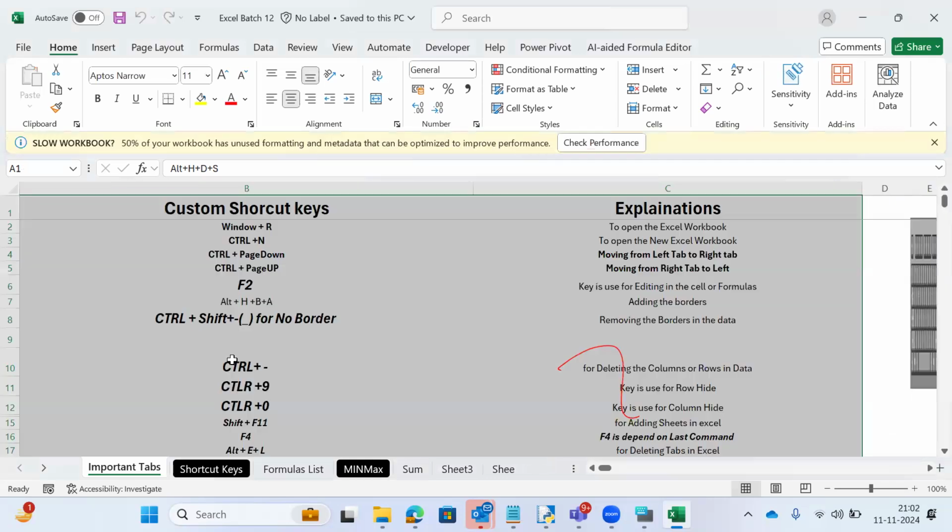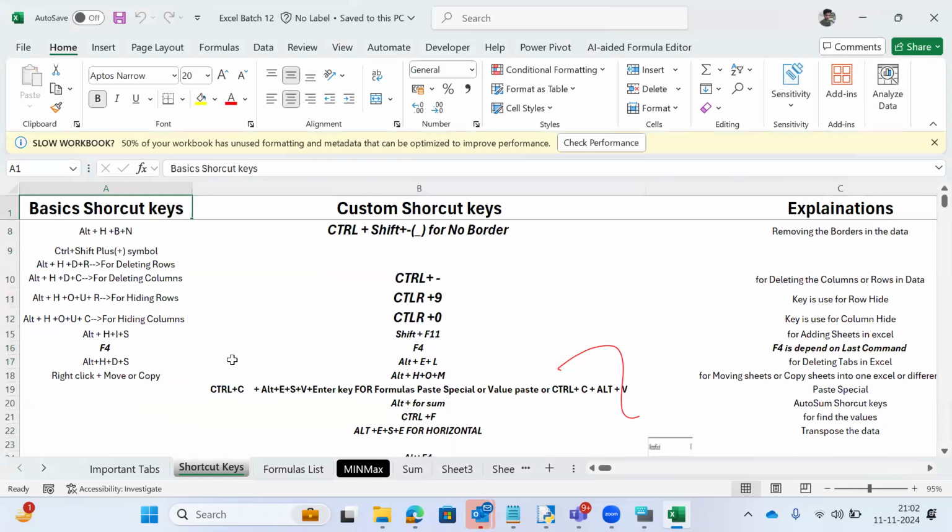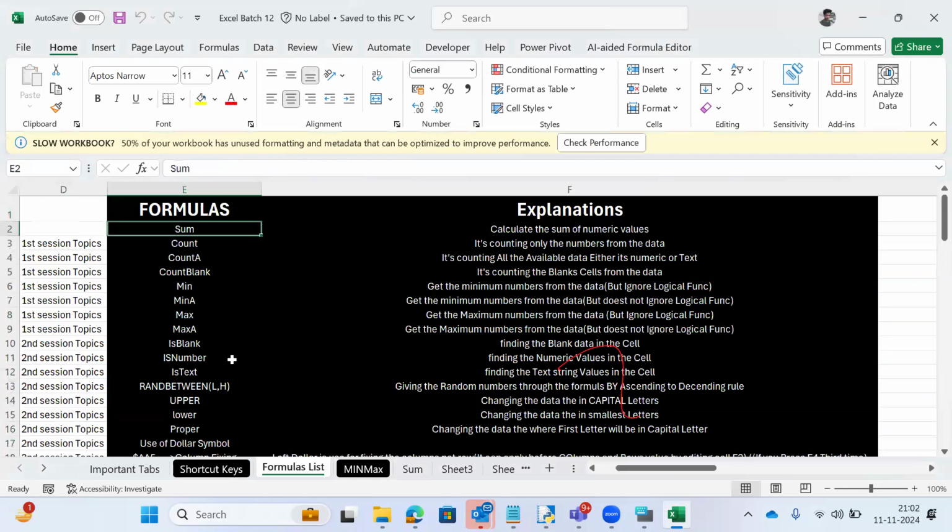So we have completed almost all shortcut keys. By tomorrow, I will start formulas. This is more interesting and more related to your real-time projects and real-time scenarios. Some count blanks, I will share with real-time examples. I will cover all these formulas. Understood, guys? Now please tell me any question about today's session which I have covered.